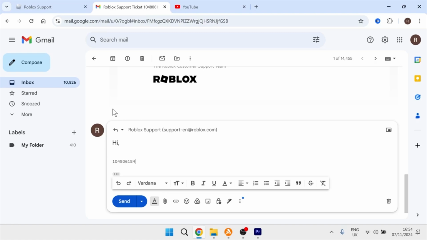And you basically just need to say in this message here that I am a parent or guardian of this account and I would like to change my child's age, and then you can enter your birth date. Once you have replied to this email with all details, it should take 24 to 48 hours for Roblox to update this for you. And that's basically the quickest way that you can update your age on Roblox.